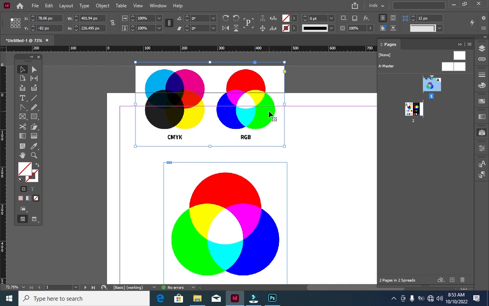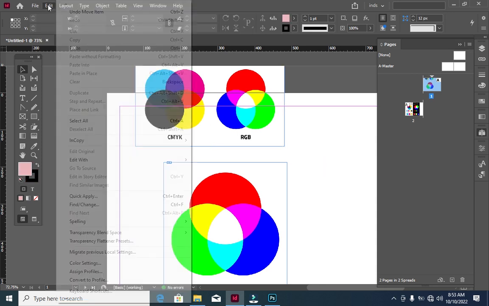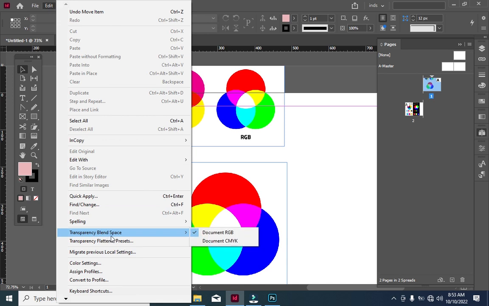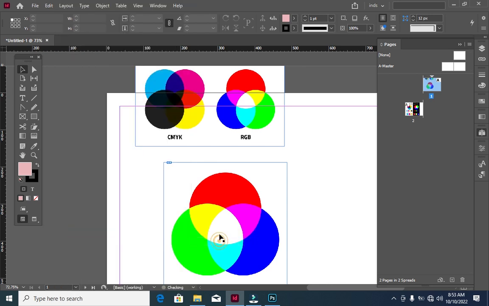So anytime you want to switch between CMYK and RGB in Adobe InDesign, make sure you come to edit, and come to transparency blend. Now it has been set to RGB. Automatically yours will be at document CMYK, and you can see that this is what we see over here. So any work that we do will be in a darker color like this, which is CMYK.